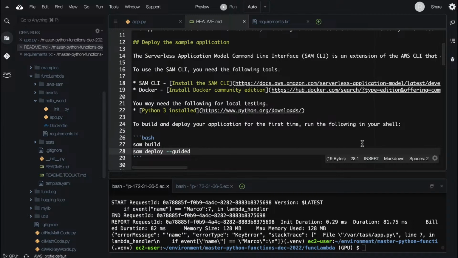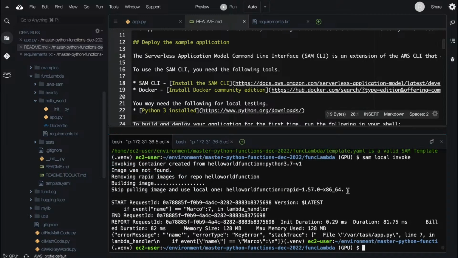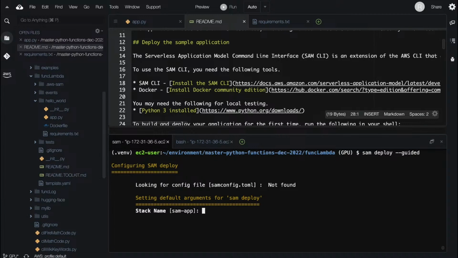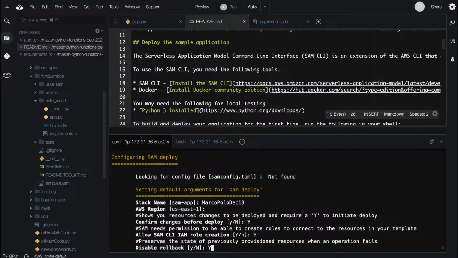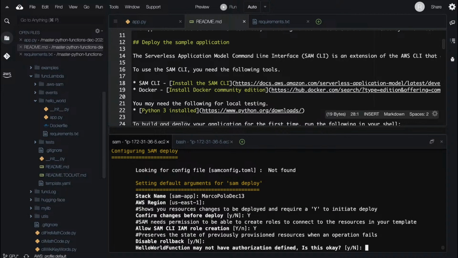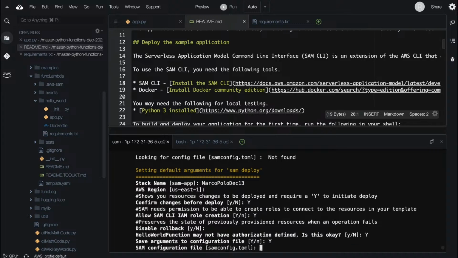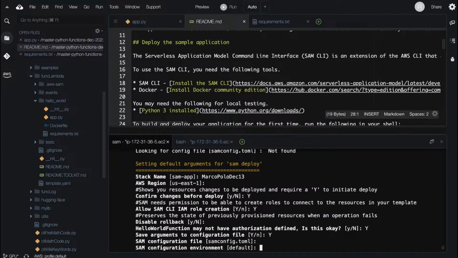We'll do SAM deploy guided, and we can do this thing. There we go. Setting the default arguments, we can call this one Marco Polo December 13. And we just go through. It says confirm the changes. Yes, we want to deploy. Yes, we want to give it permission. Yes, we don't care. It doesn't need to have authentication. Save the config file.